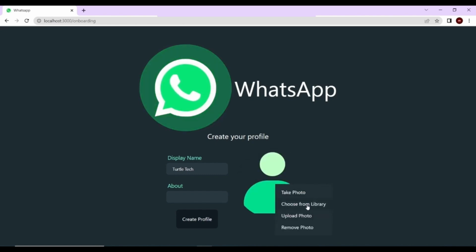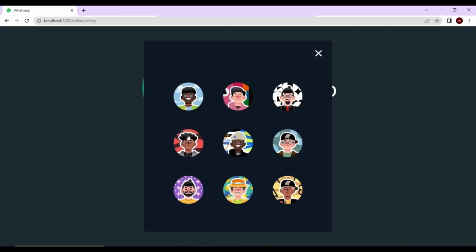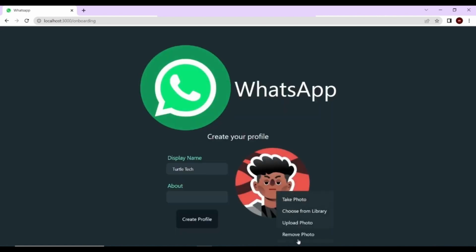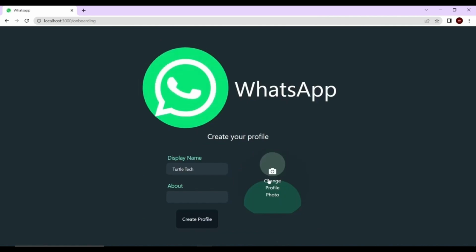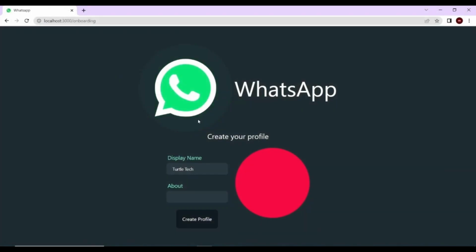So we have developed this context menu using React. We have not used any library. We can take the photo from our camera, choose from our library, upload a photo or remove the photo to have this default photo. And when we click over this library, we have these awesome 9 avatars. I'm going to select this. And if I click this remove, this will remove the photo. And if I click upload photo, I can select the image from my PC.